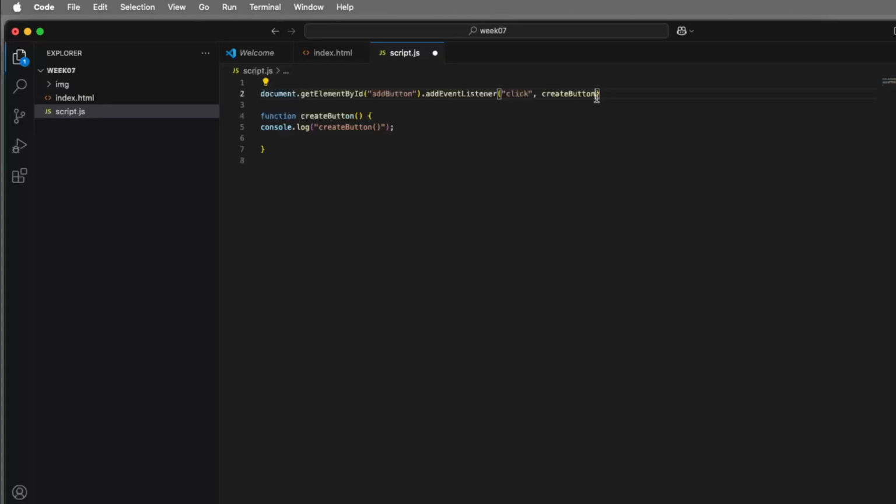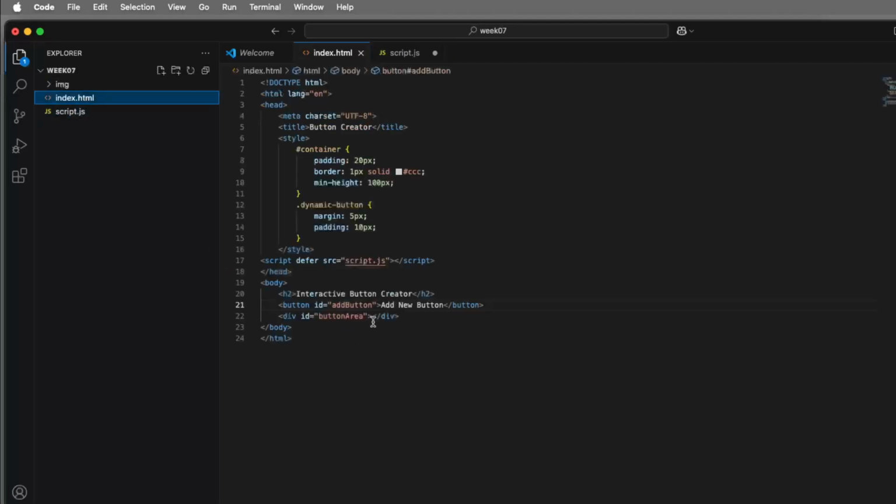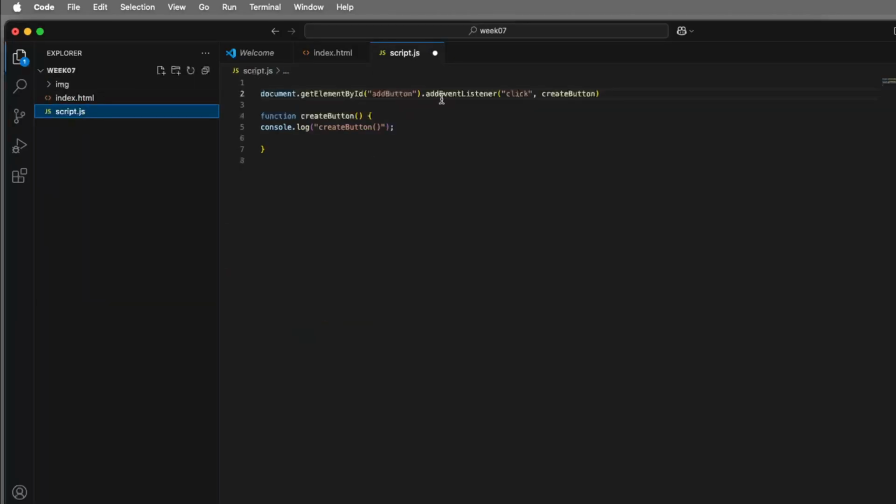What you probably notice is that I'm not going to use parentheses there, and by not using parentheses, that means we're going to limit the number of parameters that we can include, but we will deal with that in just a second. All right. So at the beginning, when this loads, it's going to tell addButton, which is this button, to assign the event listener click, and it's going to have it call createButton. So let's run that.